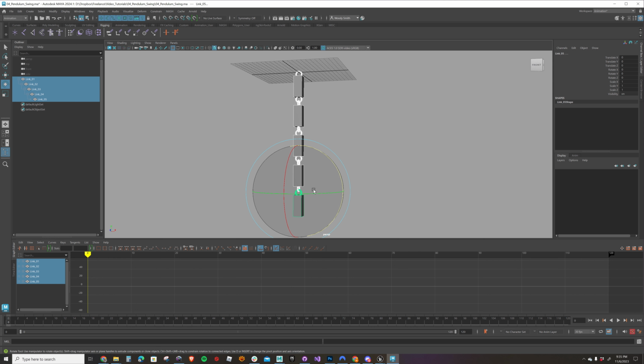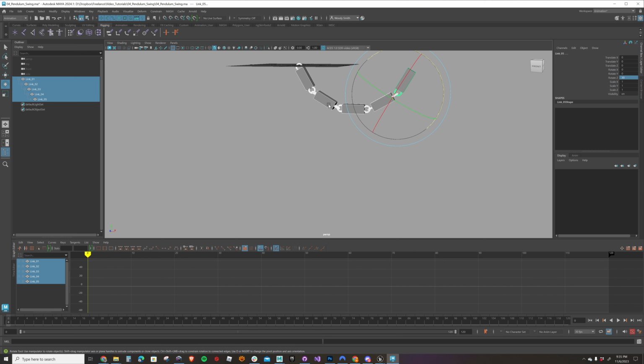We'll start at frame 0 and set our initial key. The first thing I'm going to do is with all 5 of these objects selected, I'm going to go over into my channel box. I'm going to type in 30 and go ahead and start with the pendulum already rotated, or the chain already rotated. We'll go ahead and hit the S key and set our initial key.